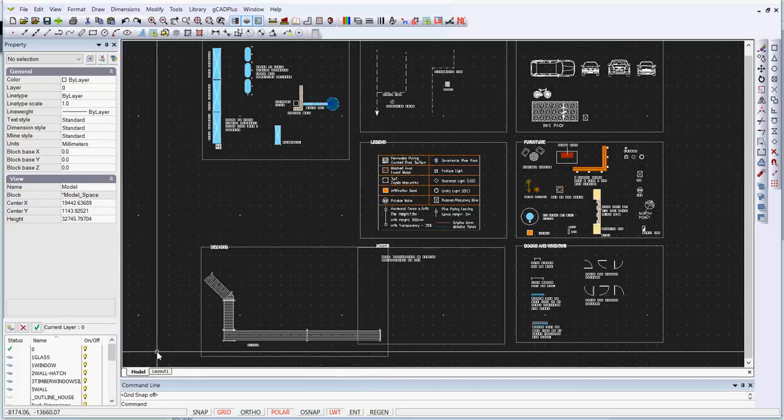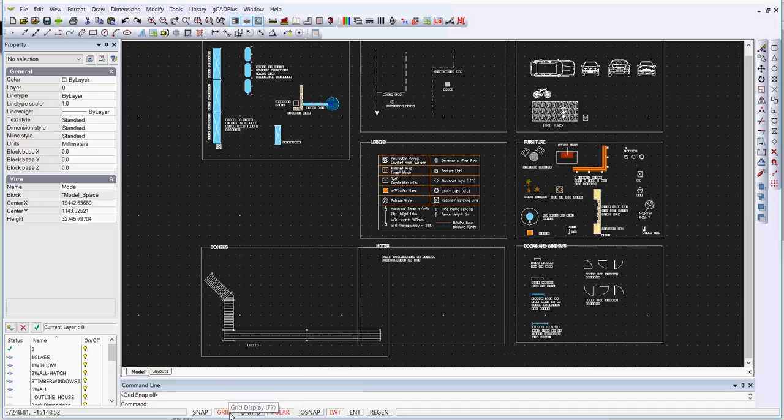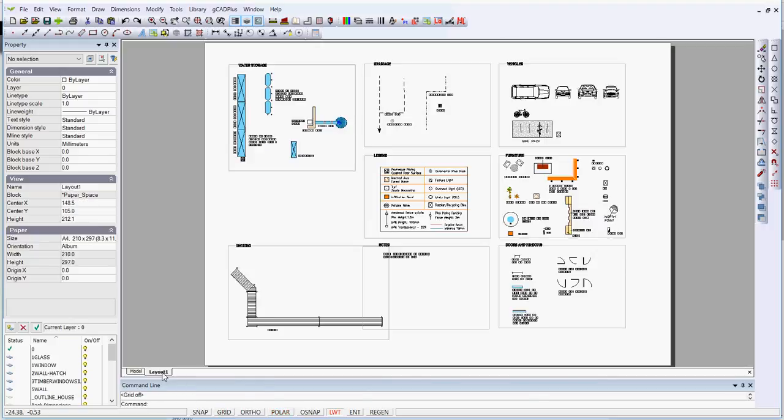Now when I go into layout space, notice too in the status line grid shows as red when it's on, and the F7 key will also put it on or off. It's a toggle. So I could take the grid off in that way or back on again. But when I come to layout space, can you see the red grid setting disappears?